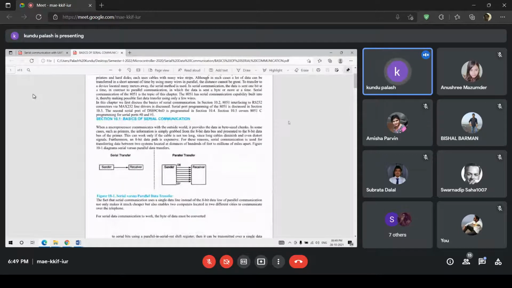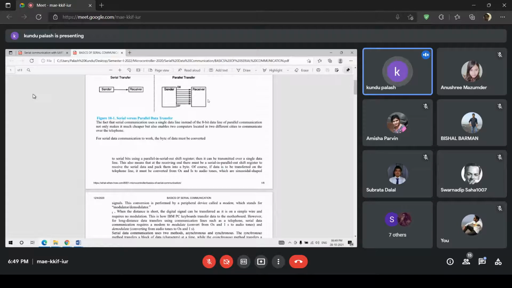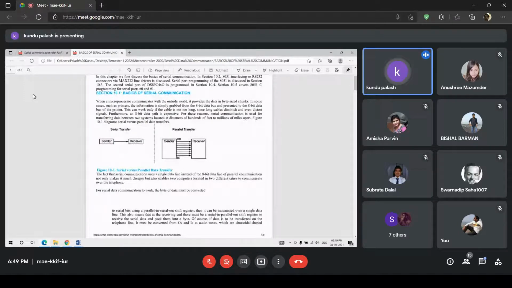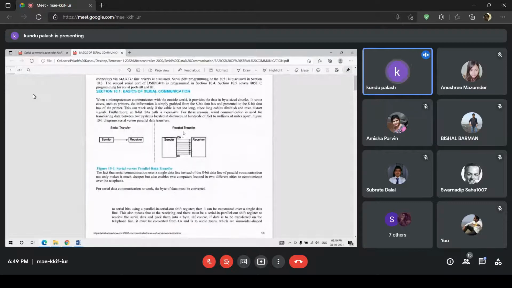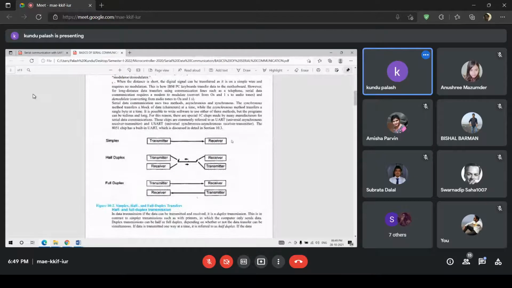This is the basics of serial data communication. Between sender and receiver, the data will be transferred bitwise, but in the case of parallel, multiple signal lines are required from the sending end to the receiving end. There are three modes of operation for serial data communication. One is simplex, where the transmitter sends data to the receiver, but the direction cannot be reversed. In half duplex, this is possible, but not at the same time.